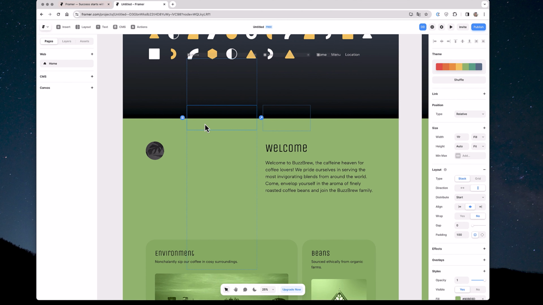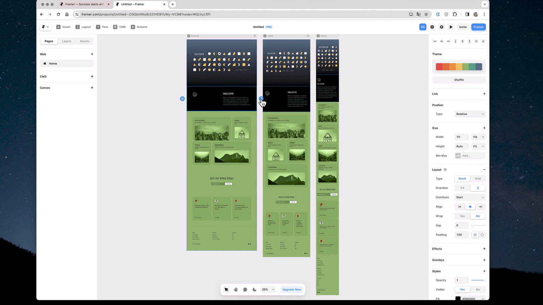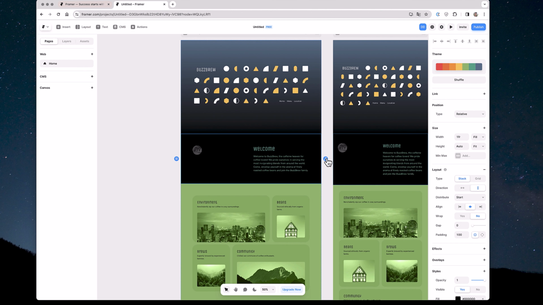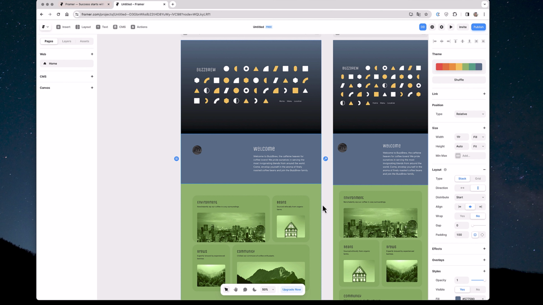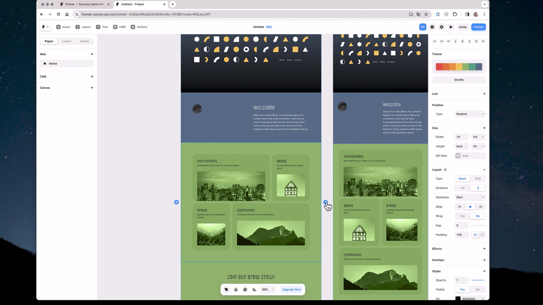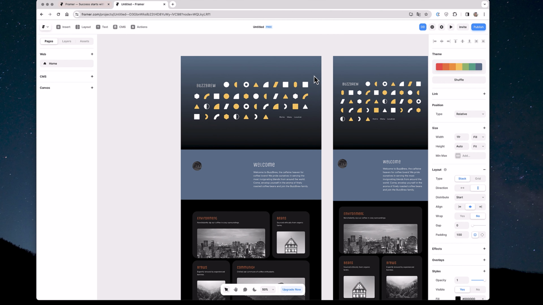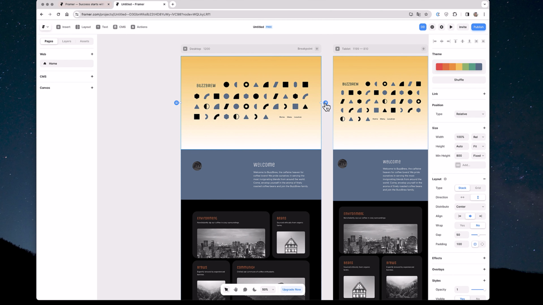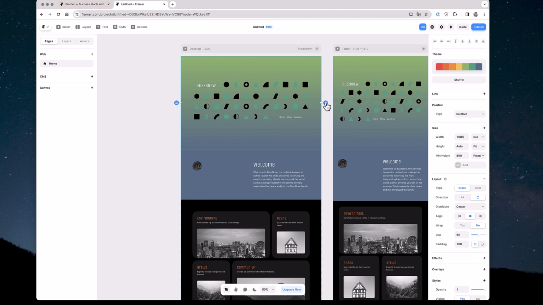To change the color scheme of a particular section, you just need to, let me zoom in. You just need to select the section and click on this magic button on the right side with some star dust.